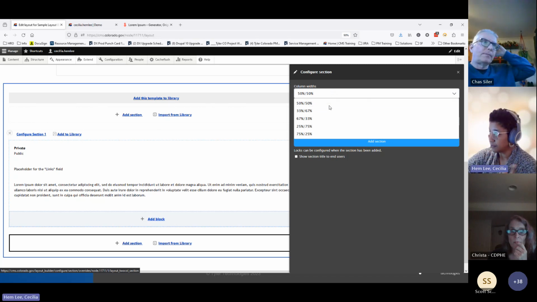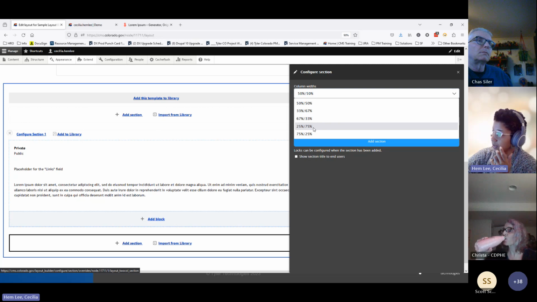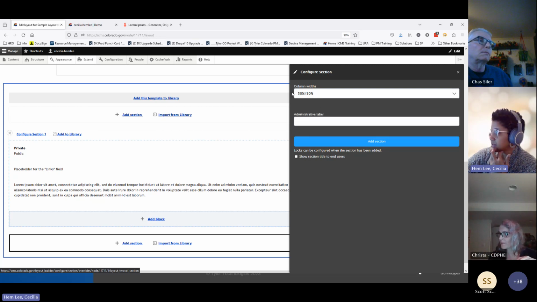I will go 50-50. But if I wanted to have something that is a little bit more dynamic for the desktop user, I could go ahead and do a 33-67 or the reverse. Or if I wanted that little sliver to be very thin, I could do a 25-75. For the sake of the example, we're just going to do a 50-50 and save the section.